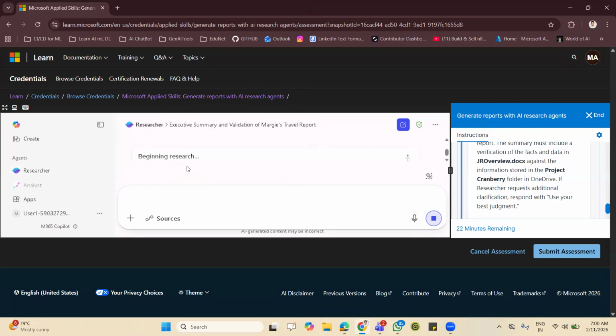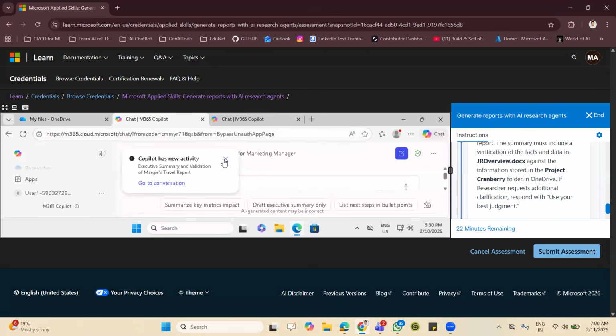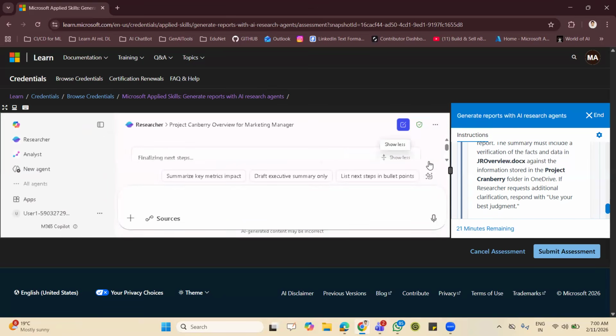Meanwhile, you go to the first task again. Here we are having the first task. I think it is completed. Let me check it once. Have we completed it or not? Yeah, I think it is completed.